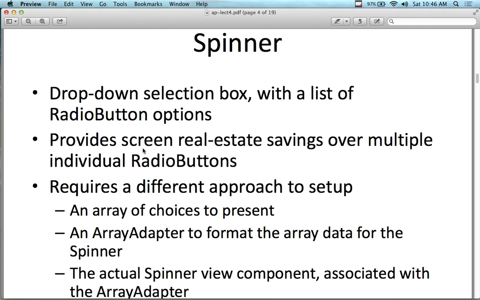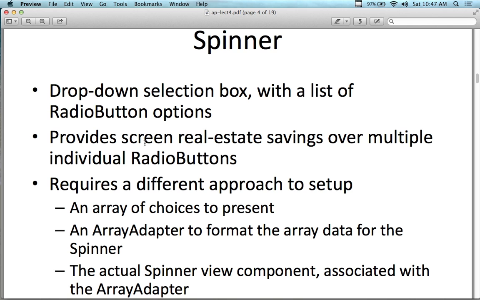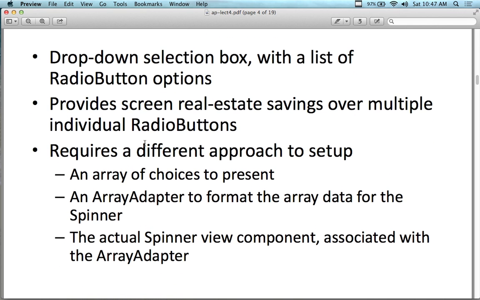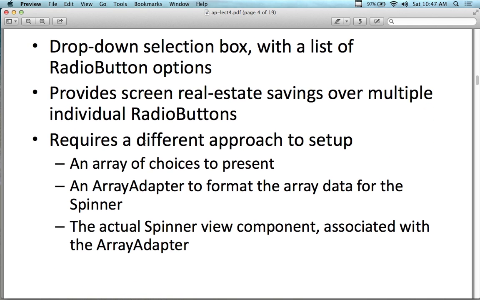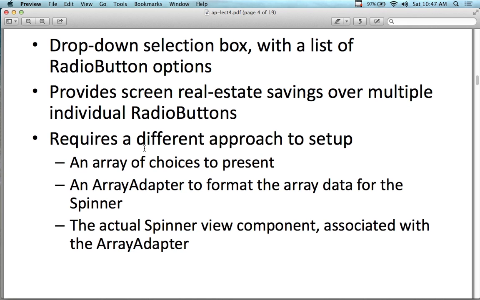It would not be a mobile device without a spinner component. So it's a drop-down selection box with a list of radio button options inside of it. So again, it's another group. It's a view group. It provides a screen real estate saving over multiple individual radio buttons. So instead of putting them into a radio group, we're going to put them inside of a spinner. A spinner is a bunch of radio buttons inside of a grouping list box.